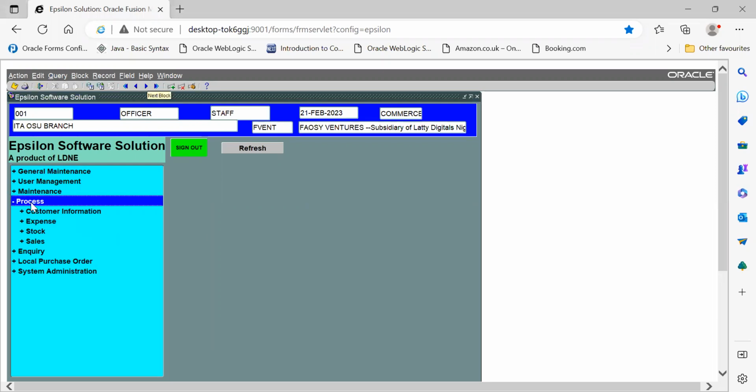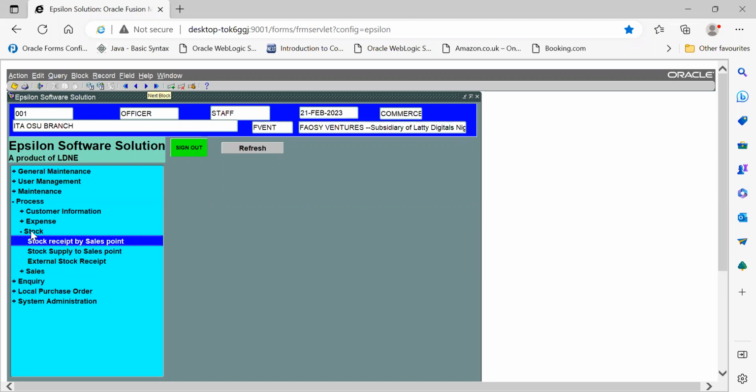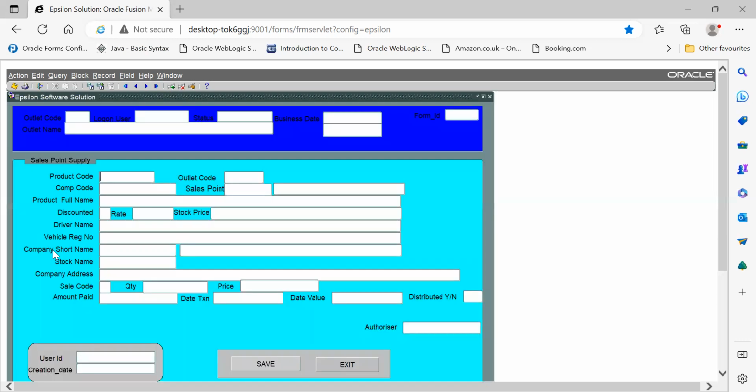Now, processes. After I've done stock, I want to tell you the next part of the manual. We've taken stock in the previous manual, which we call external stock. But before you can make sales in Epsilon software, there is this part where you need to supply stock to various sales points, what we refer to as outlets or branches. So here, we're going to have stock supply to sales point and stock received by sales point. Let's take this first.